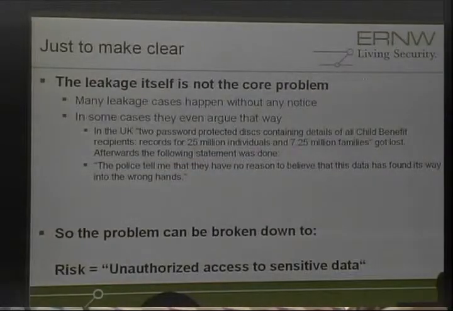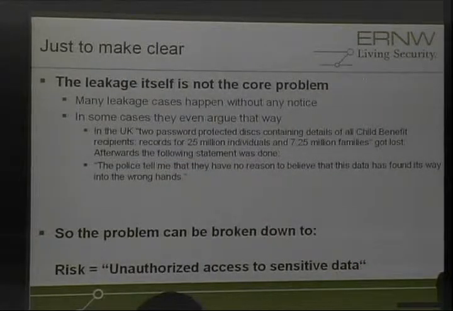Just to make clear, thinking about it, the leakage itself might not be the core problem, as many leakage cases happen on a daily basis without any notice. In fact, in some cases, the organizations from where the data got leaked even argue in that way. In the UK last year, I'm not sure if this is the same case that the guy before us referred to.